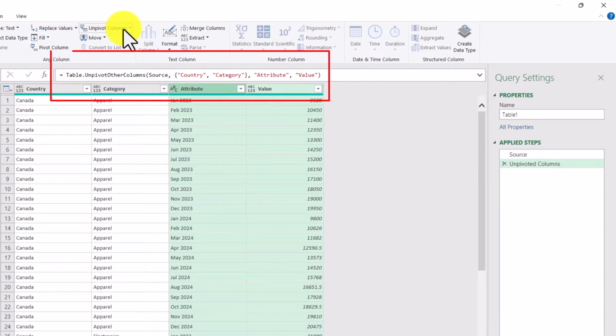And in the formula bar, we can see the function unpivot other columns being used and columns country and category being referenced. And what this essentially is saying is keep the country and category as is and unpivot the rest of the columns. Now that our data is unpivoted, there's a couple more data transformations that we can make.